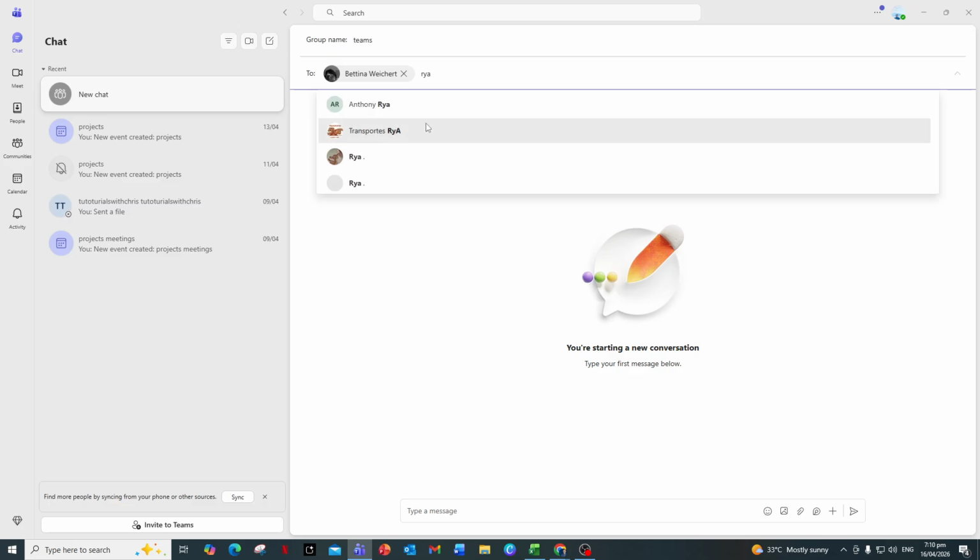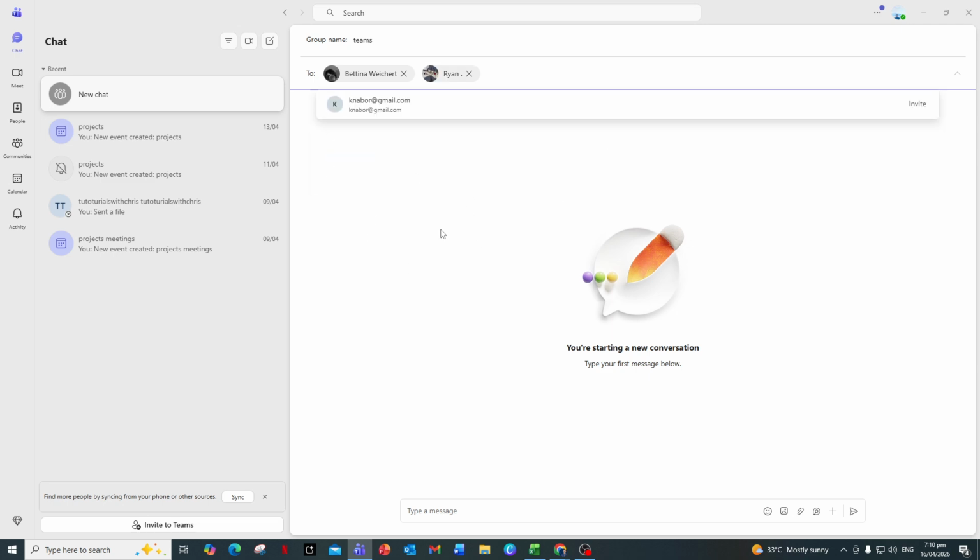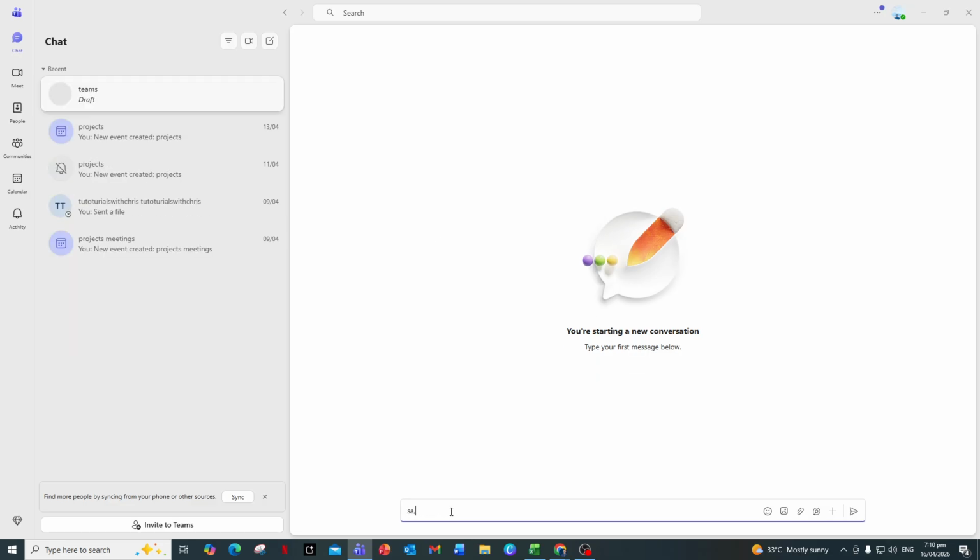After that, you'll give your team a name and, optionally, a description. The name should clearly describe the purpose of the group, so people know what it's for right away. The description can add extra context, like what kind of discussions belong there or who should join. Once that's done, select Create. Teams will set everything up for you.